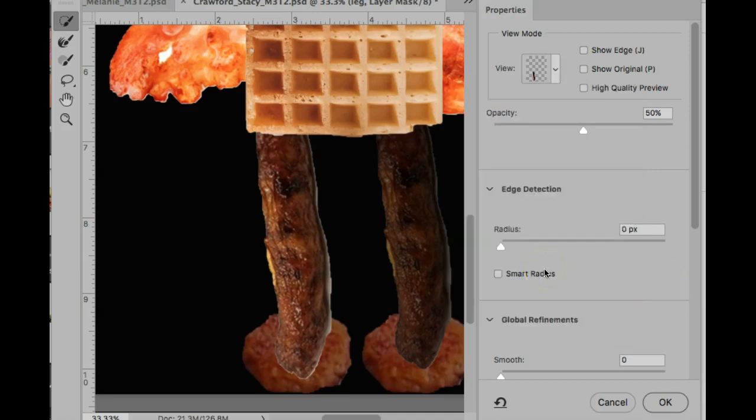There's two things you can try here. One is you can start with this radius tool, this edge detection tool, and slide this bar over to the right. Sometimes you can actually see it helped quite a bit. Now there's still a little bit of a faint white bit, but maybe we've done enough that we fixed it.